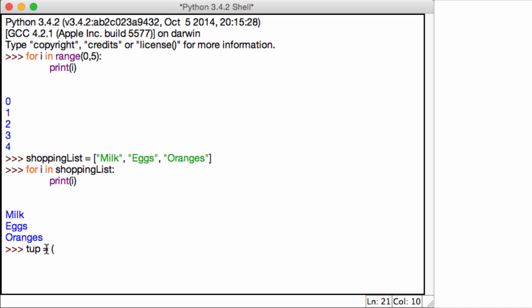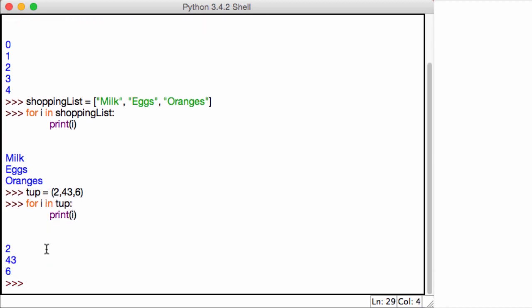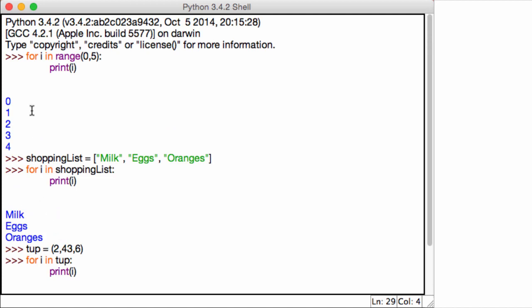Tup is equal to 2, 4, 3, 6, 2, 43, 6. I can say for i in tup, print i. And what do I get? 2, 43, 6. So you can use for loops to iterate through data as well. Now let's go back to our range function over here.